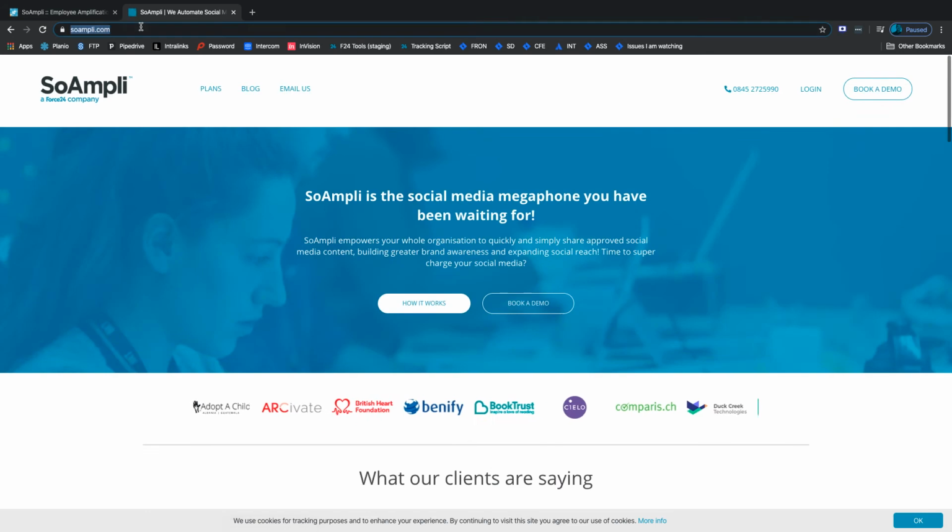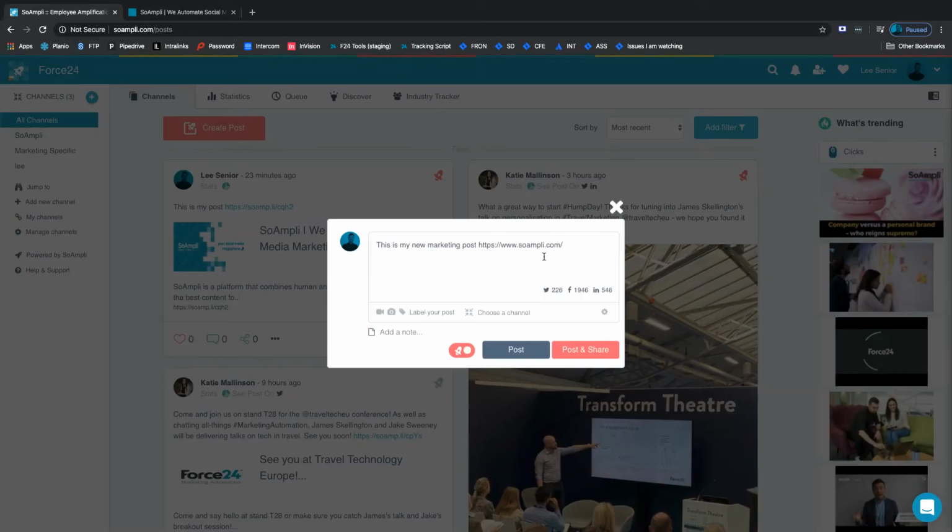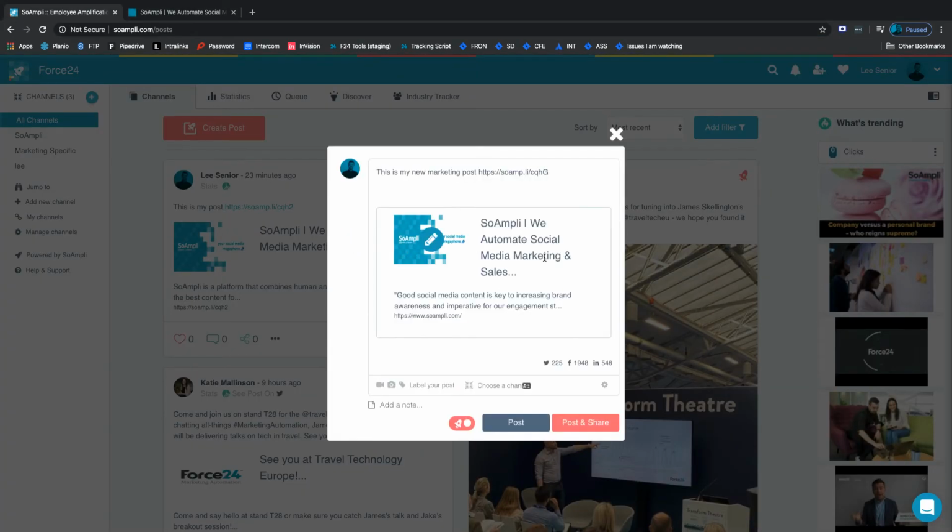So if I want to enter the SoAmpli page, let's say, like so, click on space, you'll see it automatically shortens the URL. That means, first of all, that it looks a much tidier post because we haven't got a long URL in there, but also it instantly adds those UTM tags, which is really important when you're actually monitoring this through the likes of Google Analytics or any other marketing automation software that you've got.